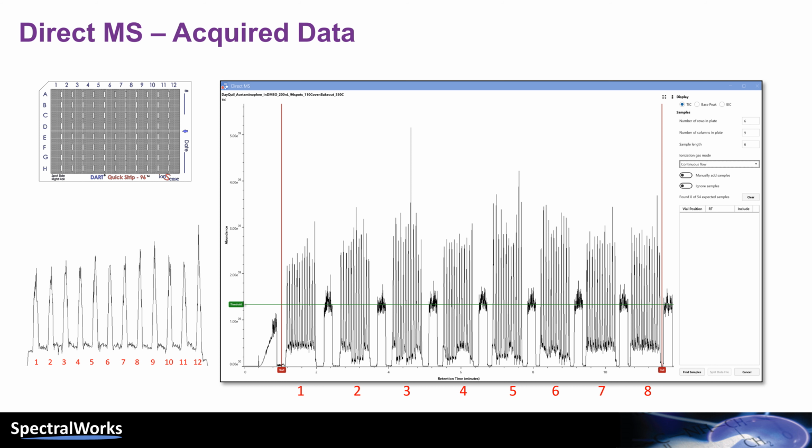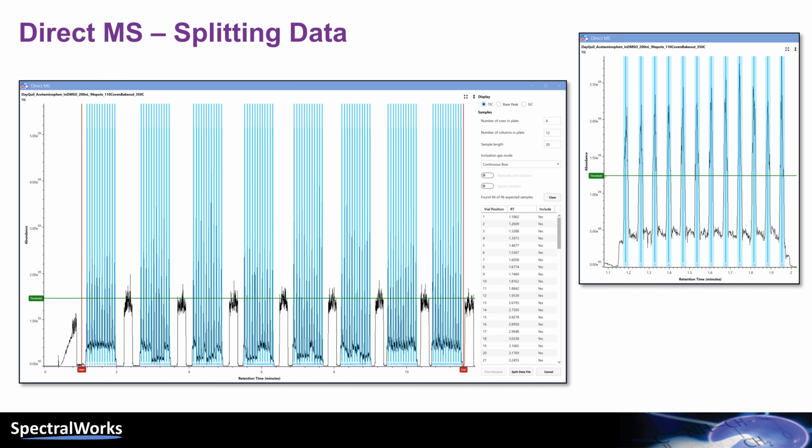The QuickStrip card was spotted with 48 replicates of 2 common cold medicines, Dayquil and acetaminophen. Using simple parameters, we are able to automatically identify samples in the data files as shown by these light blue sample markers. If necessary, we can also add or remove samples manually. Finally, we can simply click the Split Data File button to split the single data file into 96 separate data files, each new data file corresponding to each of the samples on the QuickStrip sample card.